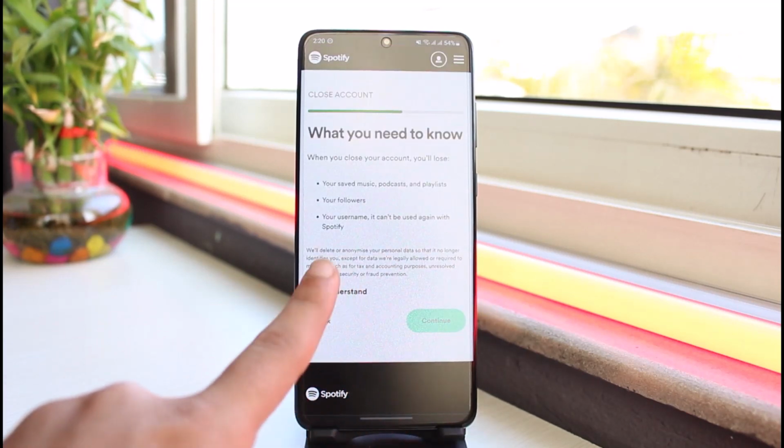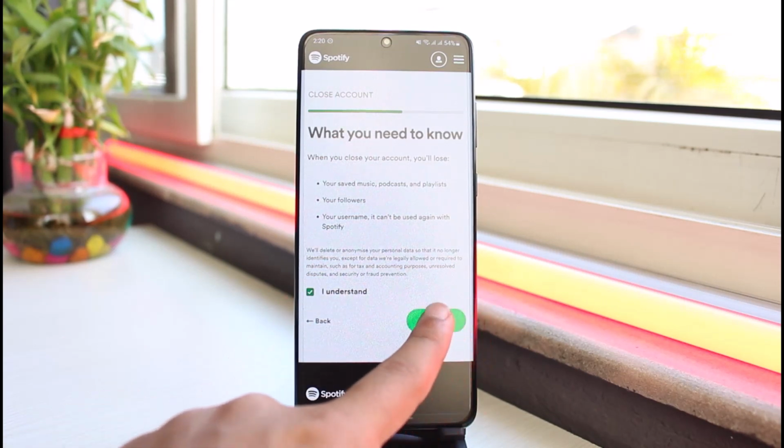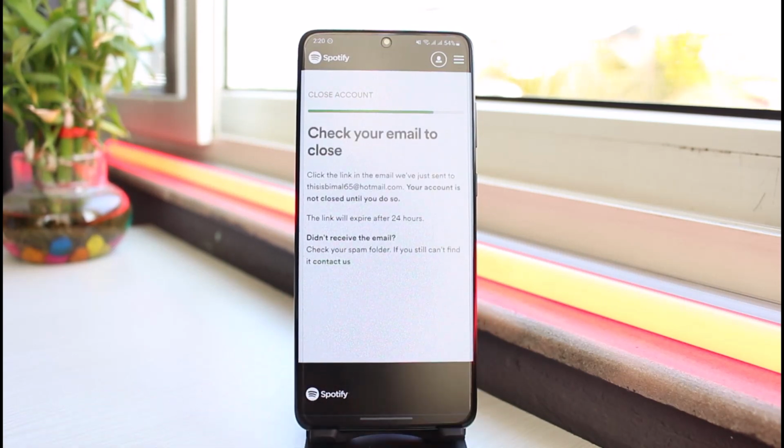After that, all you have to do is simply tap on the option I understand and then tap on the option continue. Finally, you'll have to check your email address. So now they will send an email to your email address. So all you have to do is open up your mail and then tap on the option delete account or close account from there. And once you've done that, you'll have successfully deleted your Spotify account.